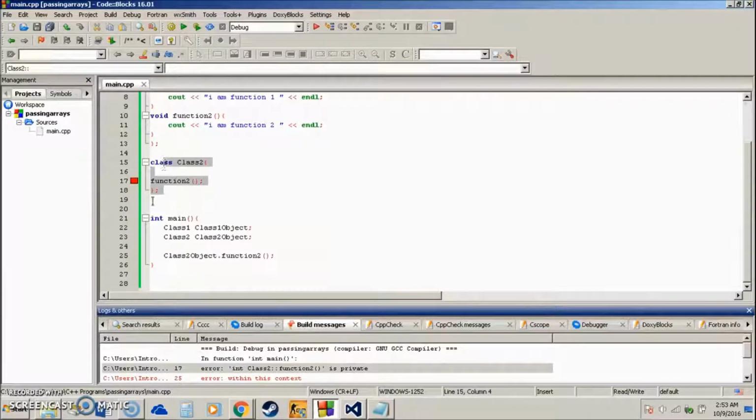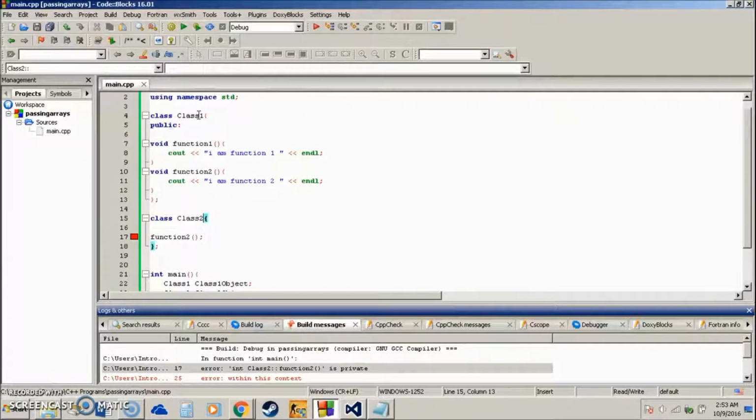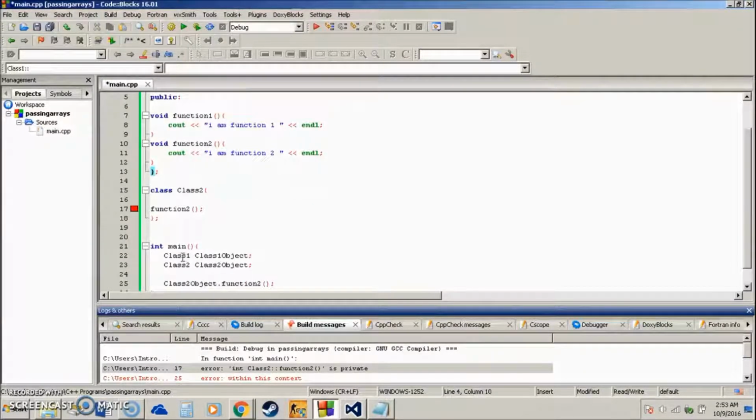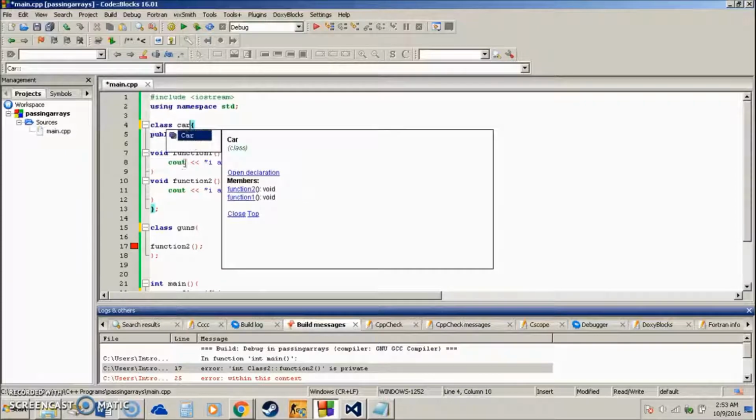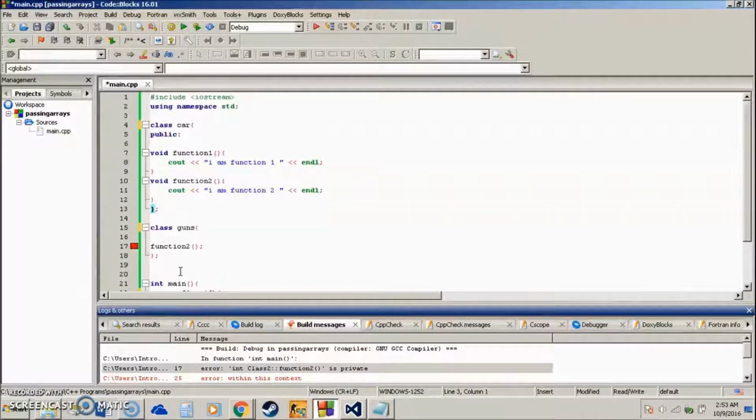So the reason to have different classes is to have different similar things within those classes, but to allow one class to use the other class. So we'll go ahead and I'll change this. We have class car, and we'll change this down here, and then we have a class guns, and then there's just function 1 and 2. Cars lowercase down there, so cars lowercase up here, and guns matches that. So we just have these two.